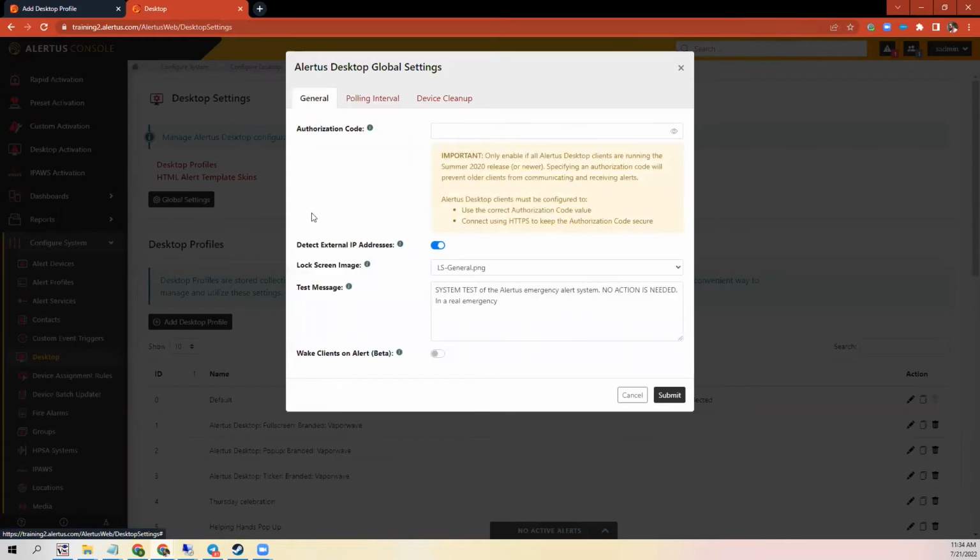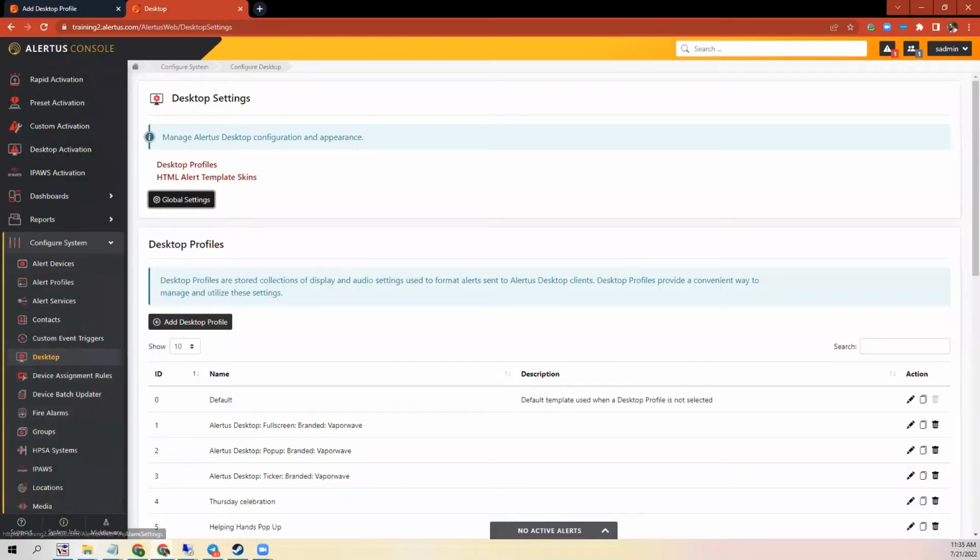At any rate, all of these things are now on the same page. So if it's related to desktops, you don't have to wonder which page to find it. It is now all on the desktop page.